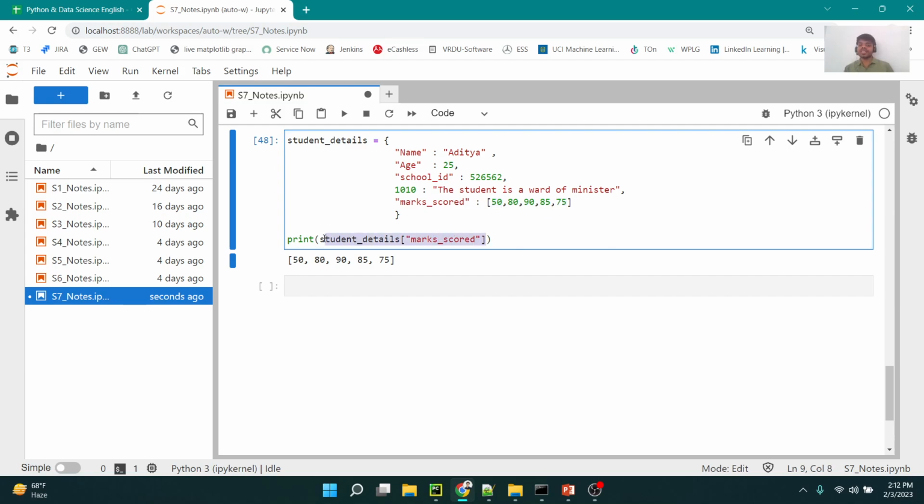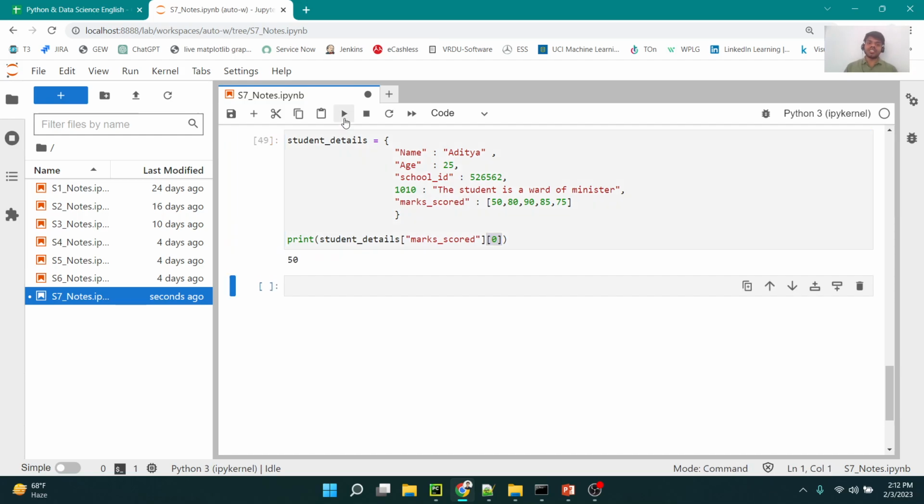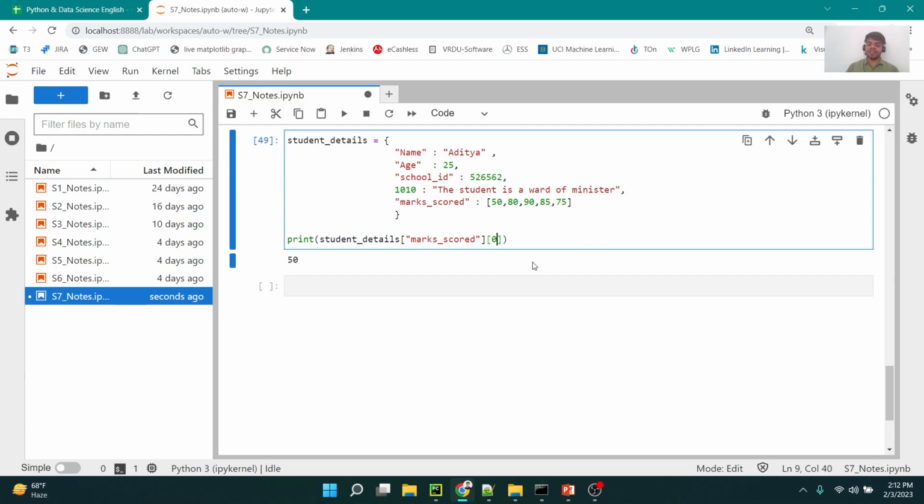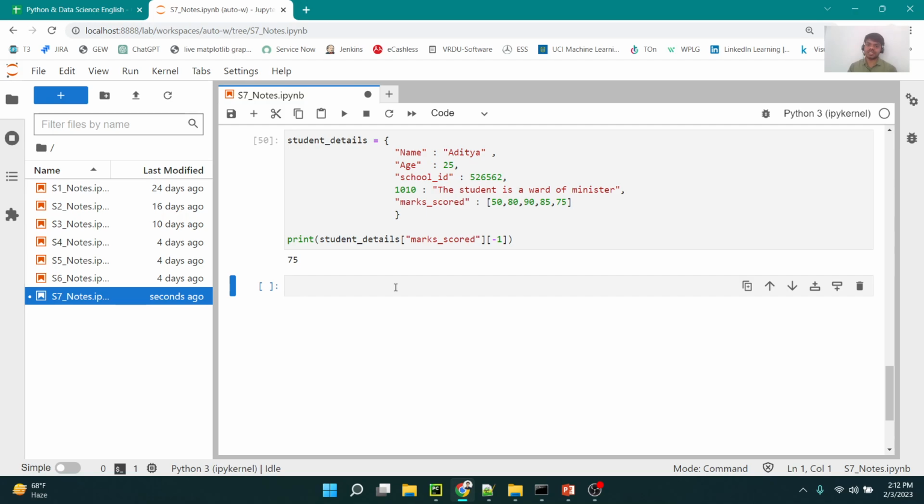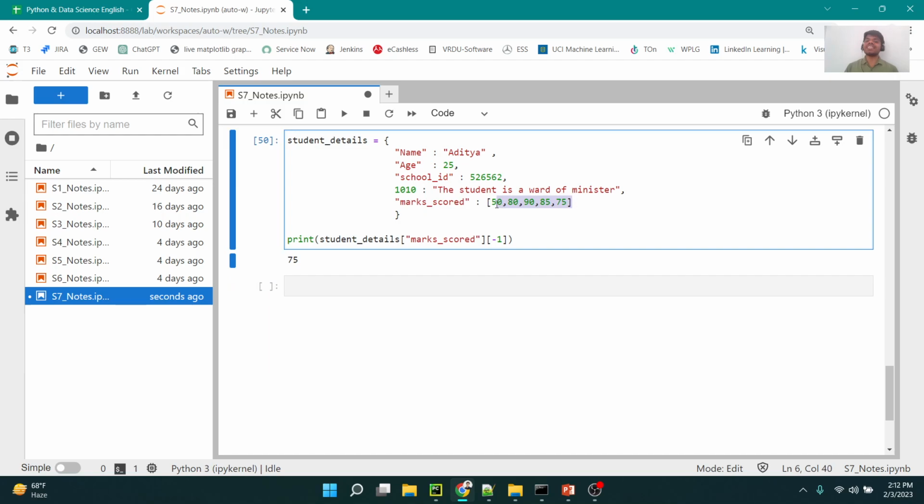Since we know that this amount of syntax is taking us to a list, to access the list partially, we can put another level of square brackets and we can say 0. So this is giving me all the marks, and within the marks, this further square bracket tells me that I need to access the 0th element. So here I'll get 50. In the same way, I can write here -1. Got it? So this is how it is. This is called a nested list, a list within a dictionary.